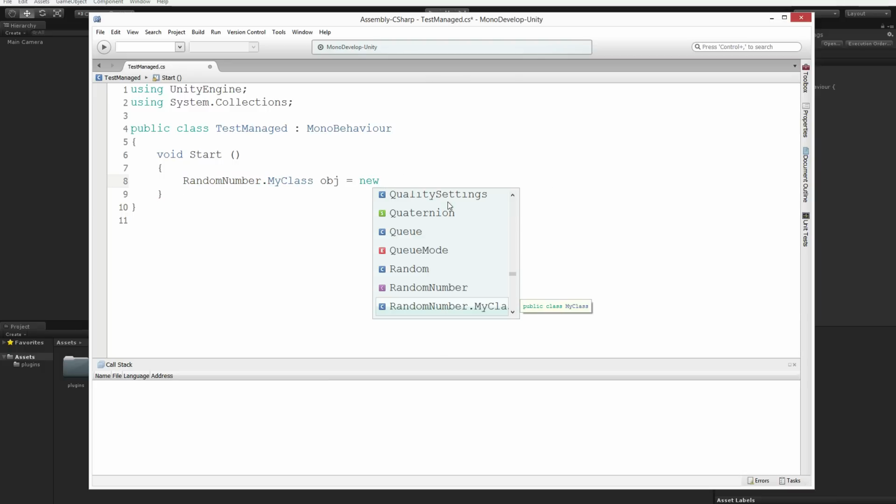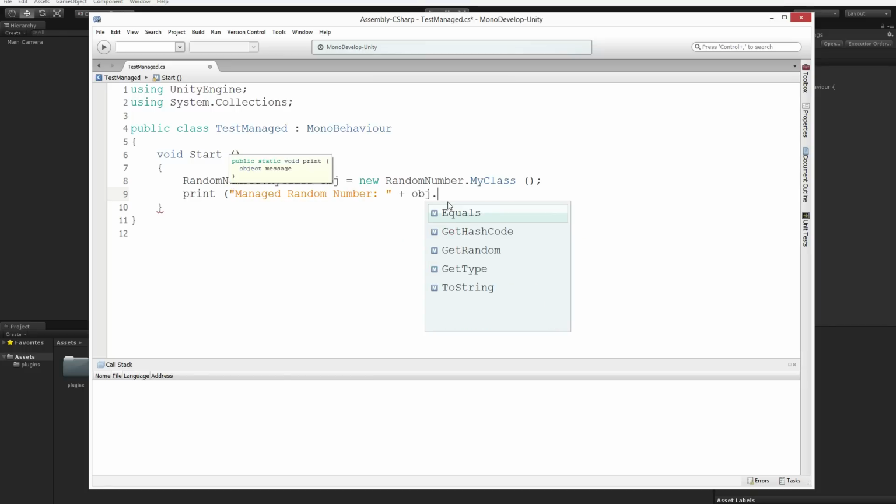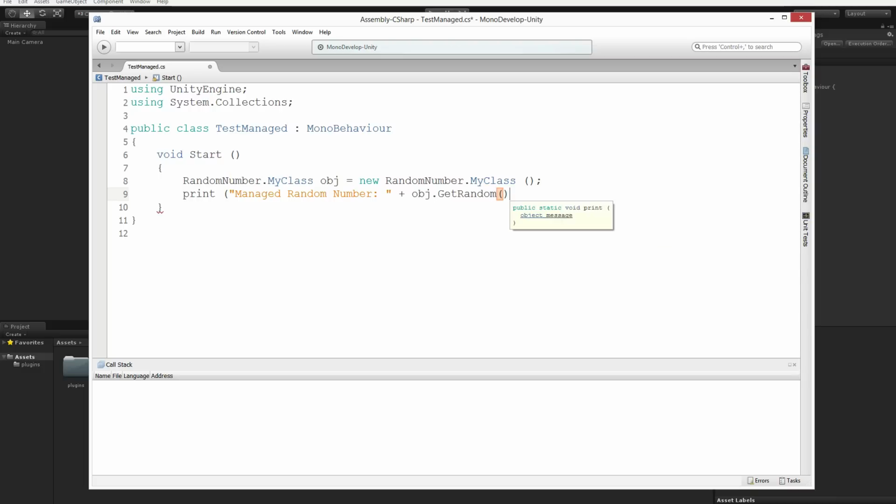So basically we're just creating a new instance of this class, which we're calling obj. And so that is effectively going to just have an object of this class. The class's type is myClass. And now all I'm going to do is I'm going to say print, and I'm going to say managed random number. We're going to be calling it managed so we know later when we get into native. And then we'll just do obj dot get random is the function we created. So there, oh, and I'm missing a parenthesis.